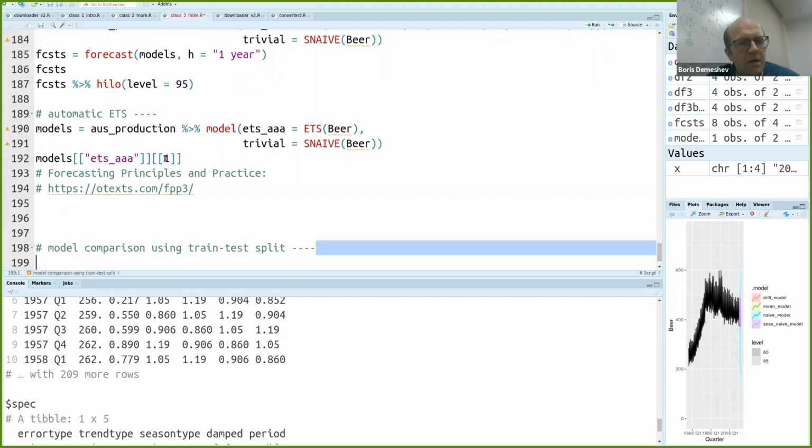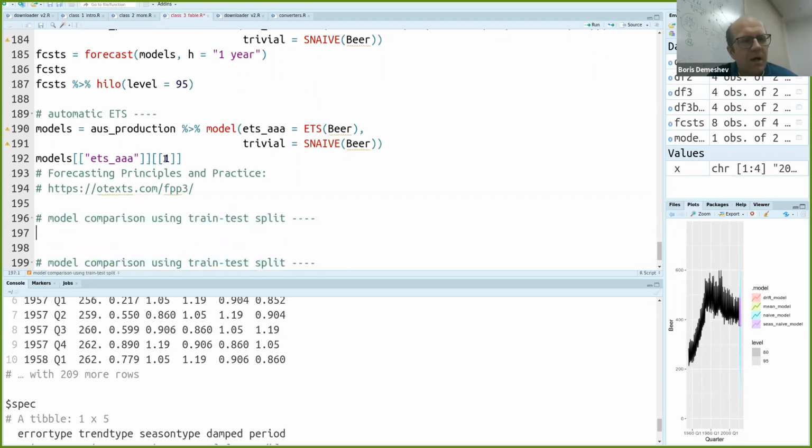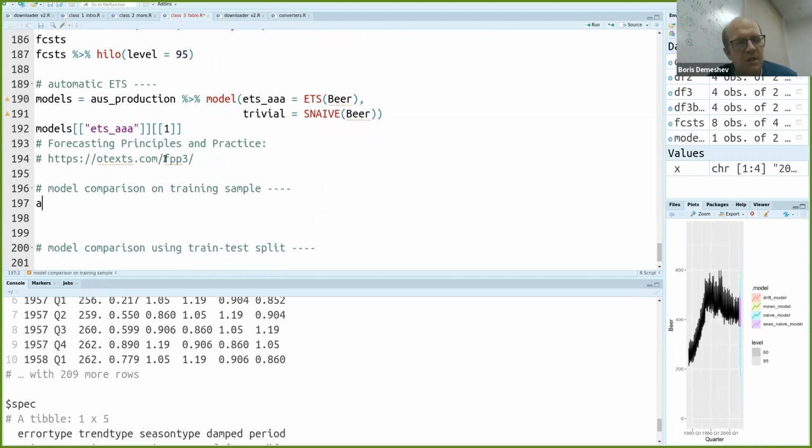Maybe we can even compare. That's a bad type of comparison, but we may do model comparison on the training sample. So what ratio will you use for the splitting? We have no strict rules. I think let's use 2 years, but there is no clear answer to your question. Model comparison on the training sample is just the accuracy of models.